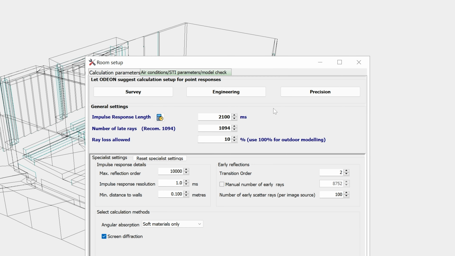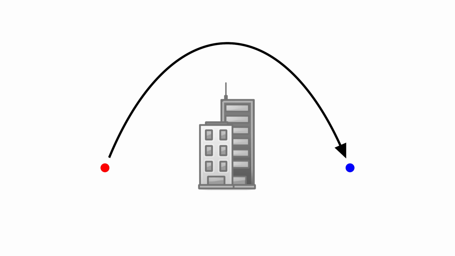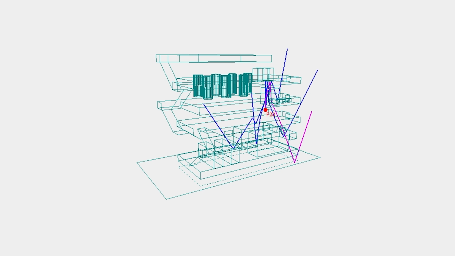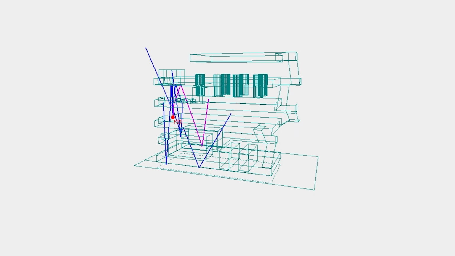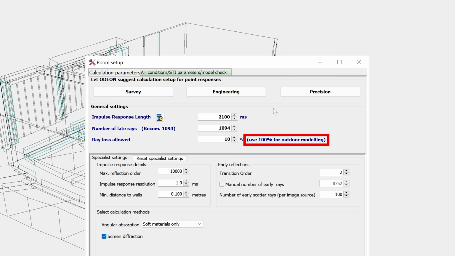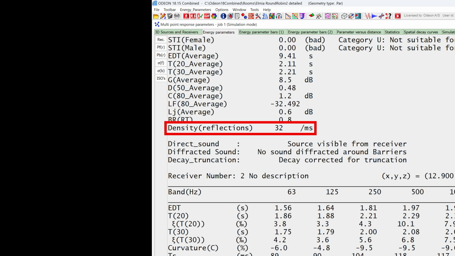Although ODEON is primarily a room acoustic software, it can also calculate outdoor acoustics. Just keep in mind that ODEON does not calculate the bending of sound due to atmospheric conditions. So, we would recommend keeping outdoor models within a few hundred meters in size, where this effect is not so prominent. While performing outdoor calculations, one can expect that practically all rays will be lost. So, the ray loss allowed should be set to 100% for outdoor modeling. And for outdoor models, a much lower reflection density is acceptable, down to 10 per millisecond or even lower.